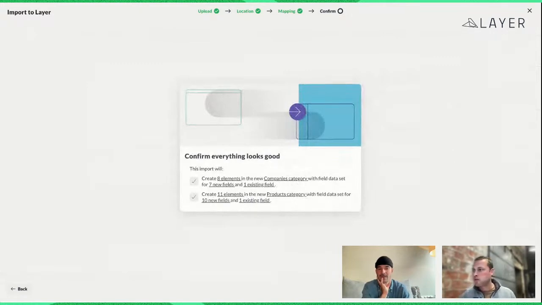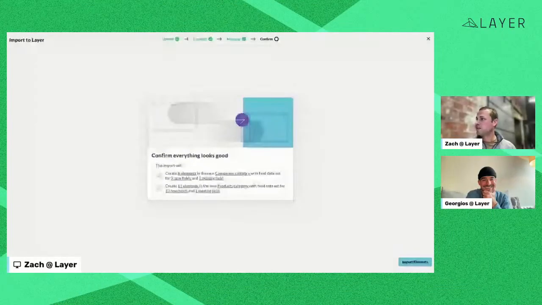And Layer will check with you to summarize basically what it's going to do. And one thing, Zach, for the folks that cannot see, Zach is clicking continue, but our images are on top of that button. Oh, sorry. Yes, you're right. Overlapping there, but we'll change the layout there. There we go. Cool. All right. So I'll click import elements.